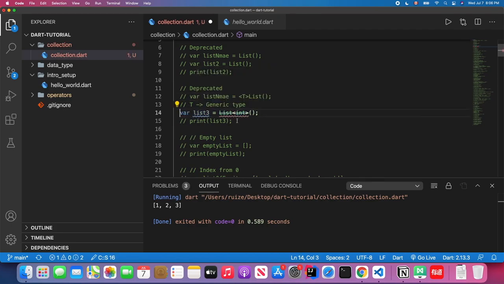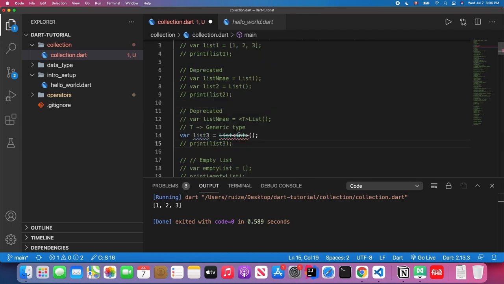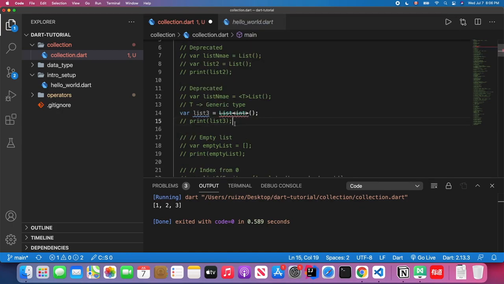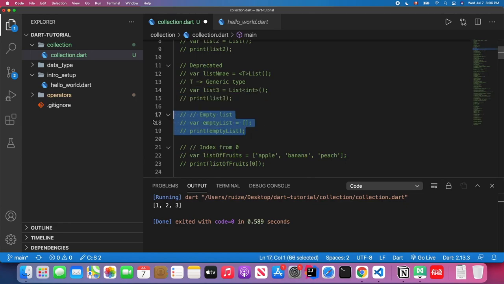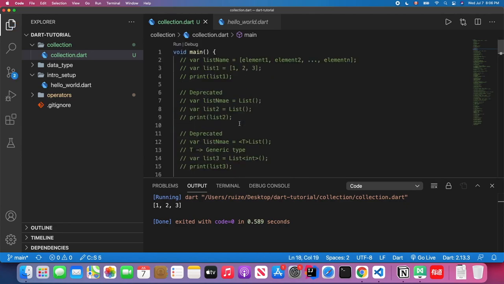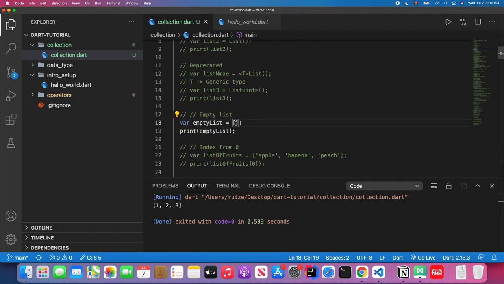And this one is the same, already deprecated, but you can specify the type. Yeah, this one is also deprecated, so I just commented it out. We're using this one, where you can specify the type.